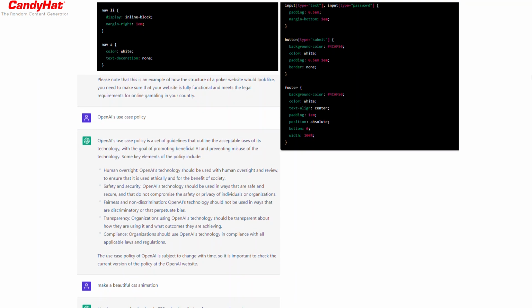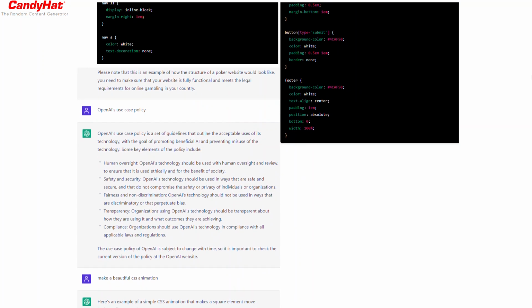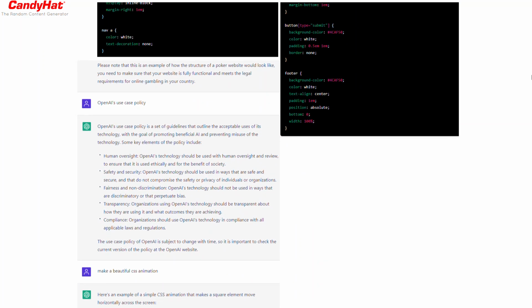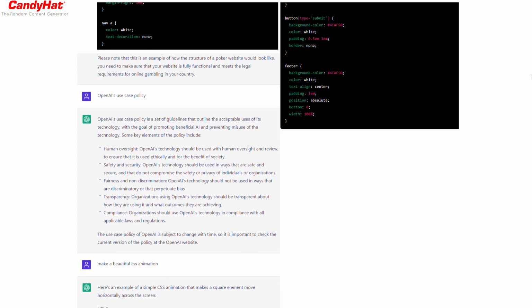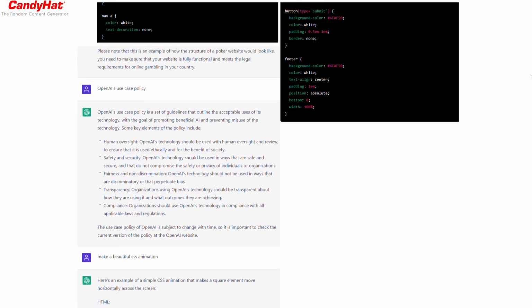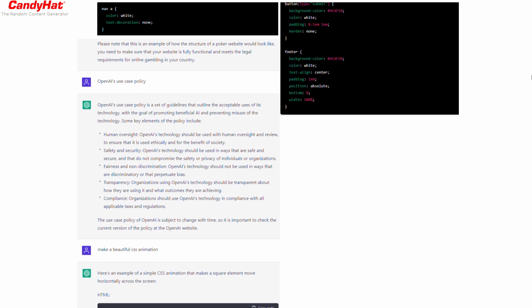Please note that this is an example of how the structure of a poker website would look. You need to make sure that your website is fully functional and meets the legal requirements for online gambling in your country.